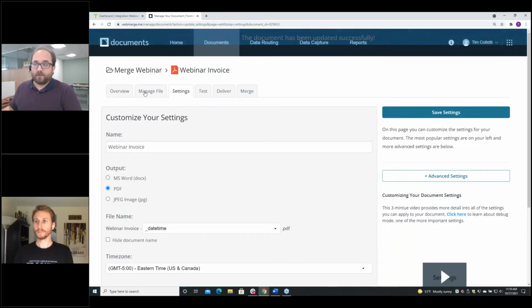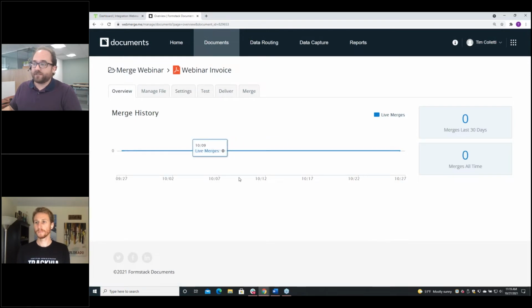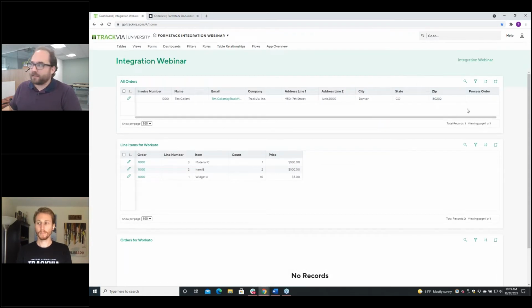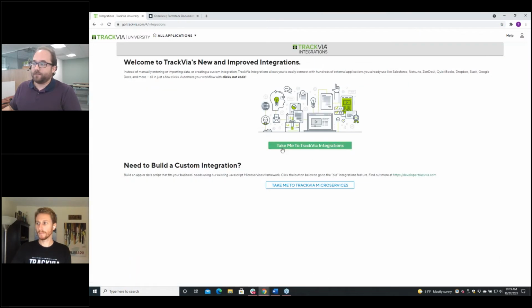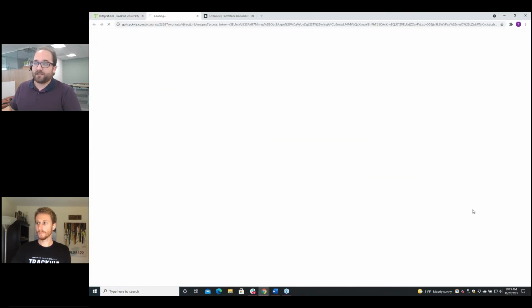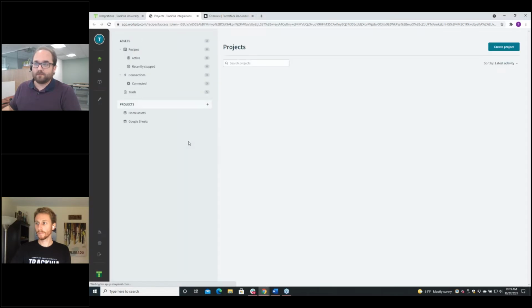So with that set up, the next step is to head over to Workato. So this is sitting here independently waiting for some signals from Workato to get working. So I'm going to go back to TrackVia. To get into Workato, if you have it turned on, you go to this icon up here and click Integrations. And when you click Take Me to TrackVia Integrations, it'll open up Workato in a new tab.